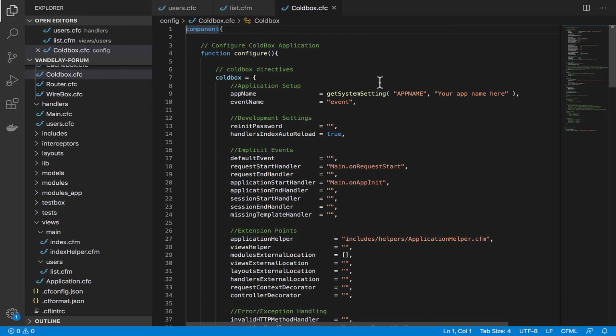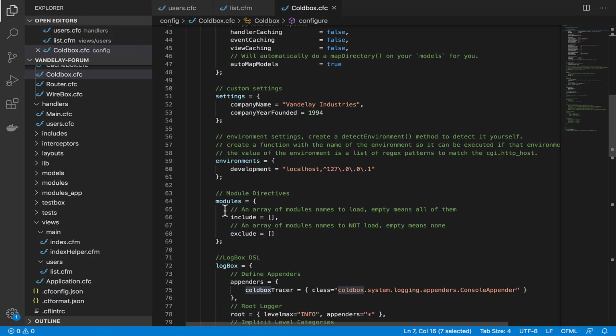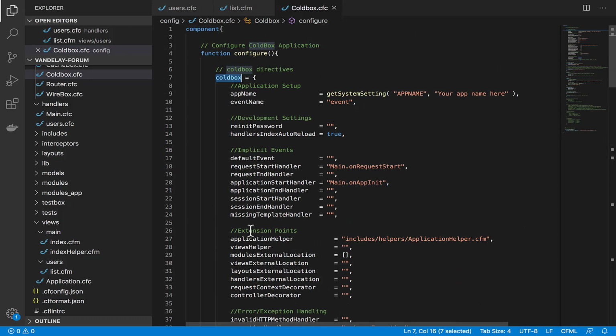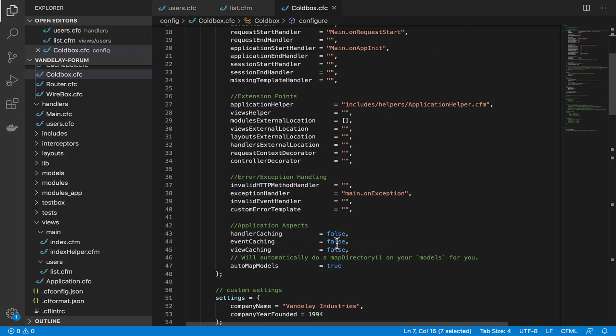These structures that come by default in your configure method, ColdBox, settings, environments, modules, these are what we'd call major directives. These are the core sections of machinery that can be controlled by this configure method in your ColdBox CFC. Notice how all of this was created for us by default just from running that ColdBox create app that we ran earlier. Notice how a lot of the settings in here are just set to empty strings or true or false. There's not a whole lot of custom settings in here doing anything crazy.